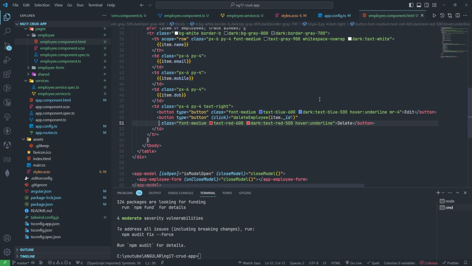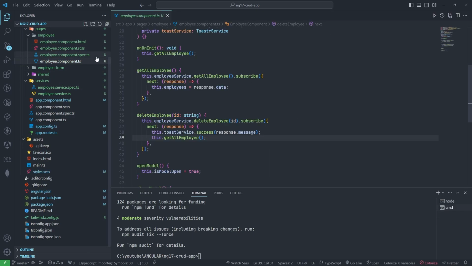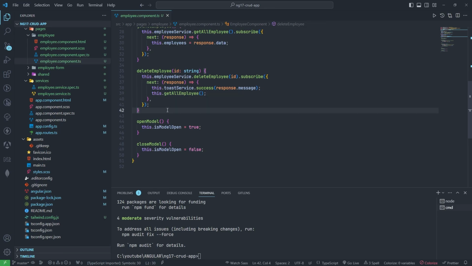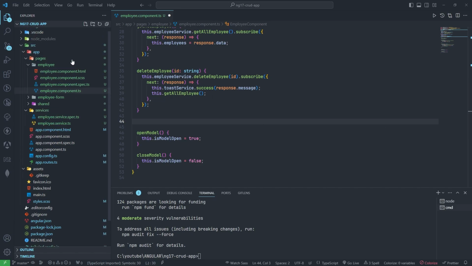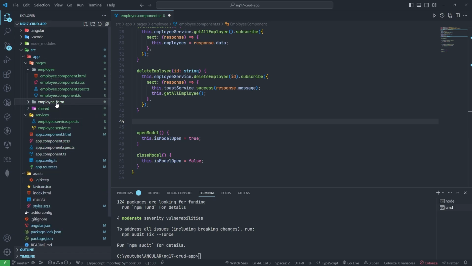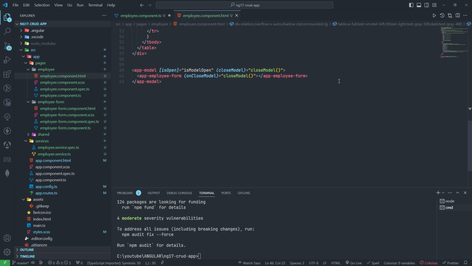So what I need to do is, we already have the data, right? So we need to call one function by which we can show the data in the form, because right now we have a different component for this form. You can see one component I have created and added here. So here we need to pass the data of the employee.